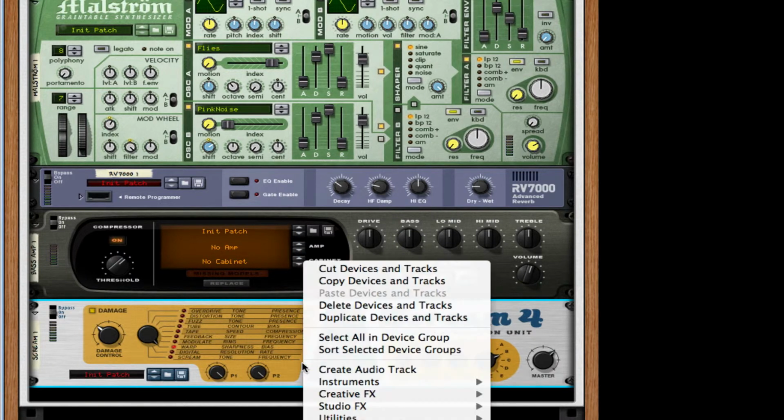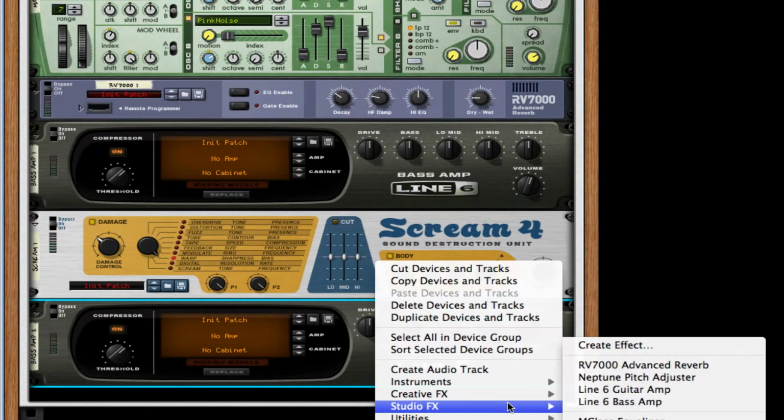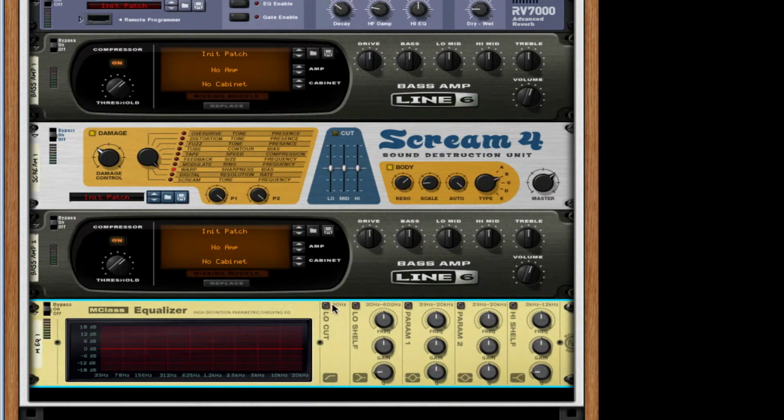After this, just to tidy things up, I'm going to go to Studio Effects, create a Line 6 bass amp to turn on the compressor. After this, we go to Studio Effects and we choose our M-Class equalizer. I'm going to turn on low cut for 30 Hz. That means anything below 30 Hz, like let's say you have a signal that goes to 25 Hz, it will cut that signal off. So anything above 30 Hz will go through, but anything below 30 Hz will not go through.